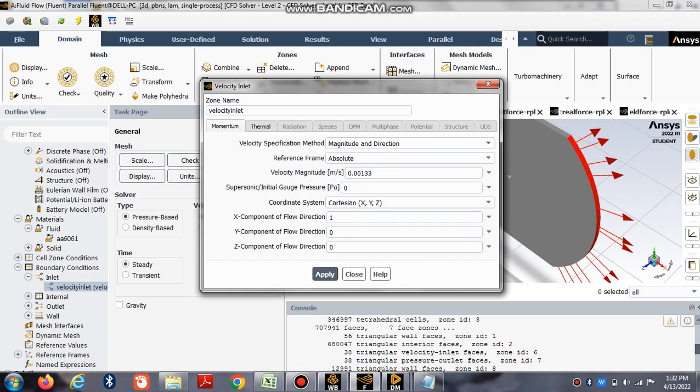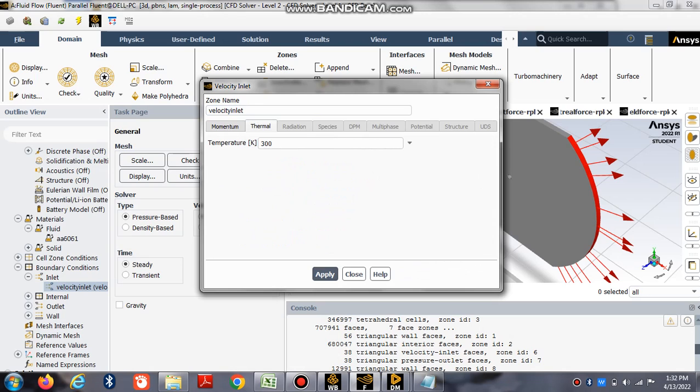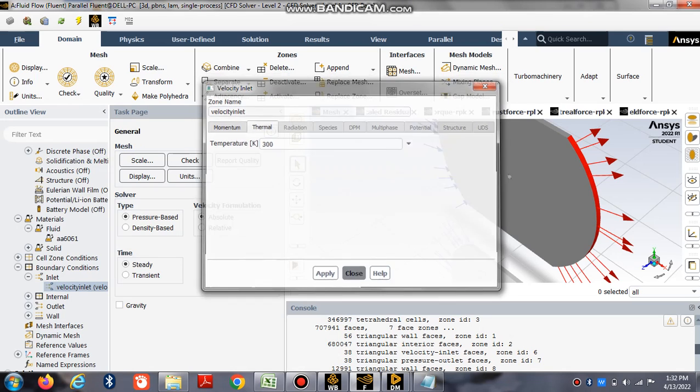Then in velocity inlet, we choose the velocity specification method as magnitude and direction. We take the reference frame as absolute, and the velocity magnitude is 1.33 mm per second, that is 0.00133 meter per second, in the x direction, that is 1, 0, 0. And in velocity inlet, there are no thermal changes.